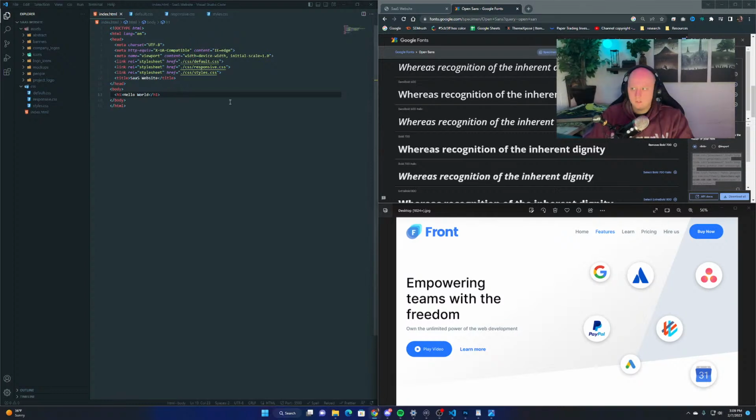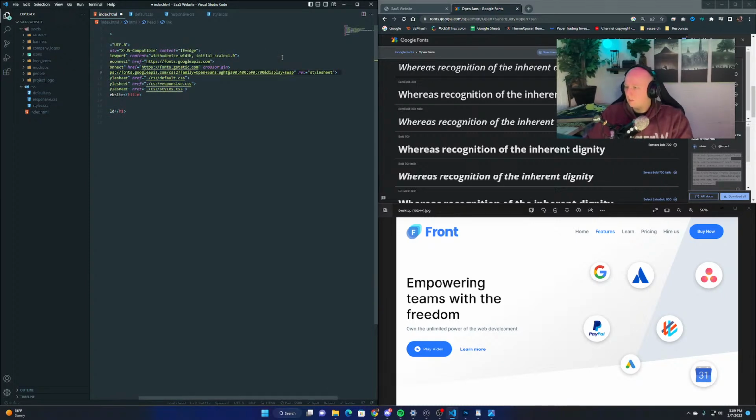All right, so back over in our project, what we're going to do is link this in the head of our document, and we're going to put this before our own personal imports here. So I'll just paste it there, and then we're going to grab one more font style.